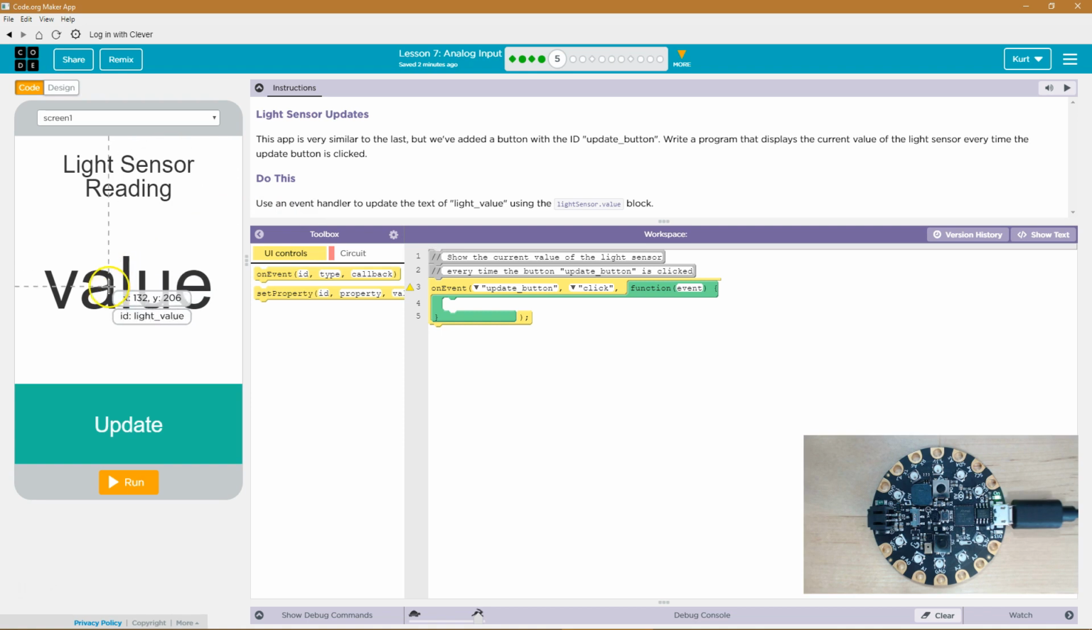Light underscore value. Here's light underscore value. So we want to use the ID light underscore value, and then we're going to set the text of that like we did last time. But what we want to set it to is the light sensor dot value. And what that should do, light sensor dot value must grab this value from our chip of the light sensor and then return it. And here, let's give it a shot.